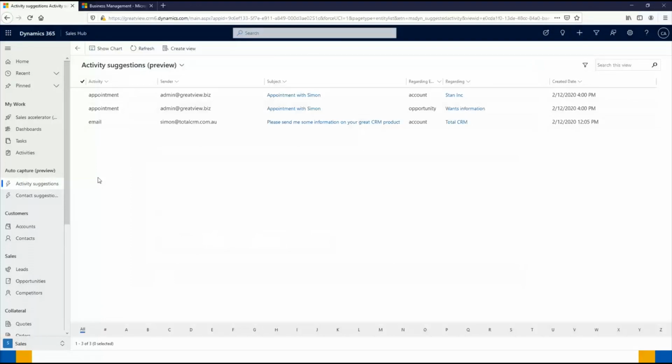And each user will need to provide consent for the suggestions to appear. So even though we've turned it on for the organization, I actually had to provide consent for my data to then come across into the system like this. And that's pretty straightforward as well, though, to do.